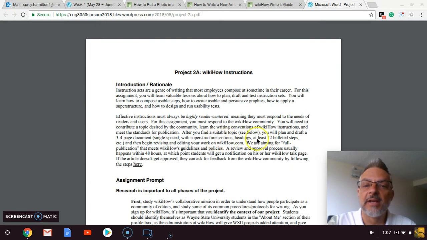Okay, 12 bulleted steps for the wikiHow. I want to make sure that you understand you need 12 steps. So on your wikiHow page, have at least 12, and you should have a graphic or an image with each one of those steps. That's the main thing I wanted to point out here.